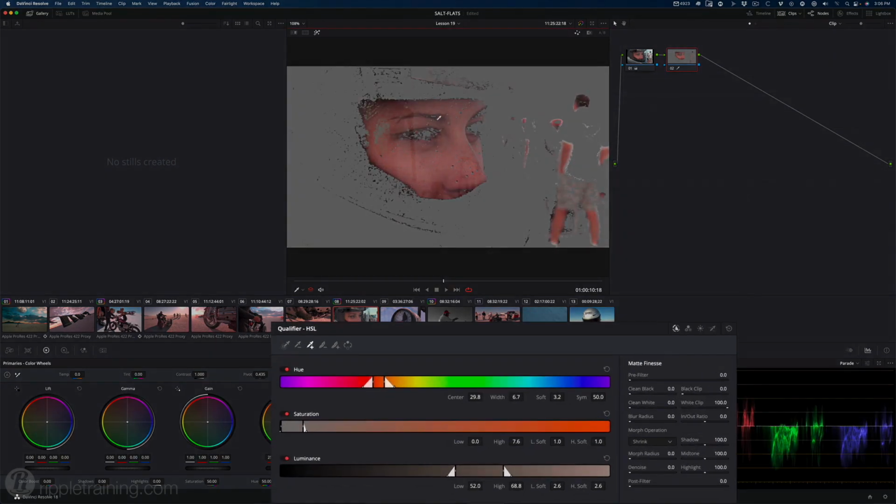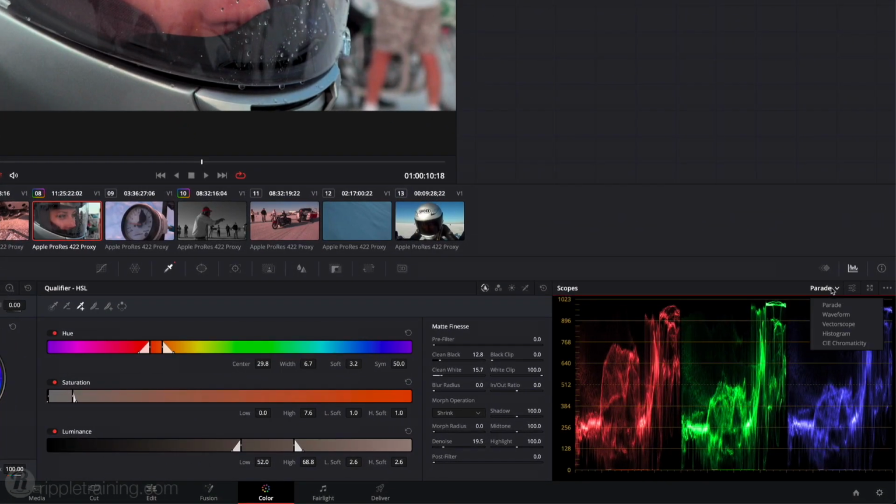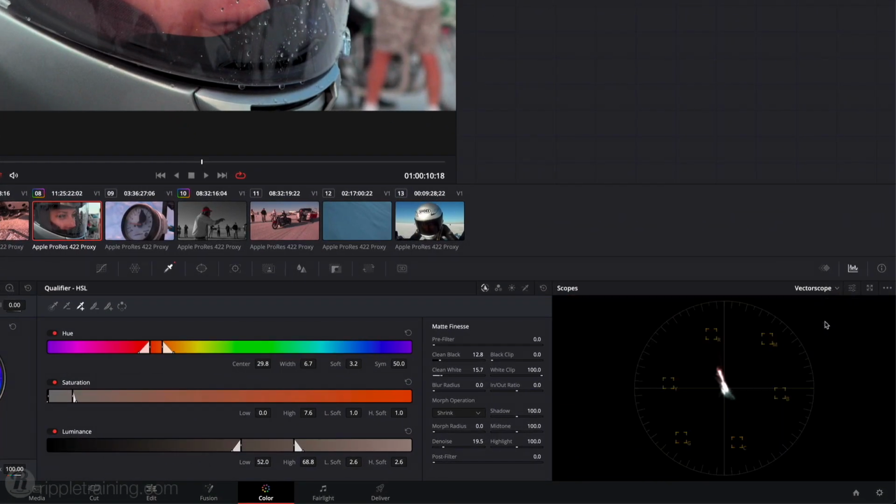In the Matte Finesse section, crank up the denoise, then adjust the clean black and clean white. Press Shift-H to turn off the matte. Her face is looking too red and saturated, but rather than making this assessment subjectively, let's look at a scope that will show us the color objectively. From the Scopes menu, choose Vector Scope.